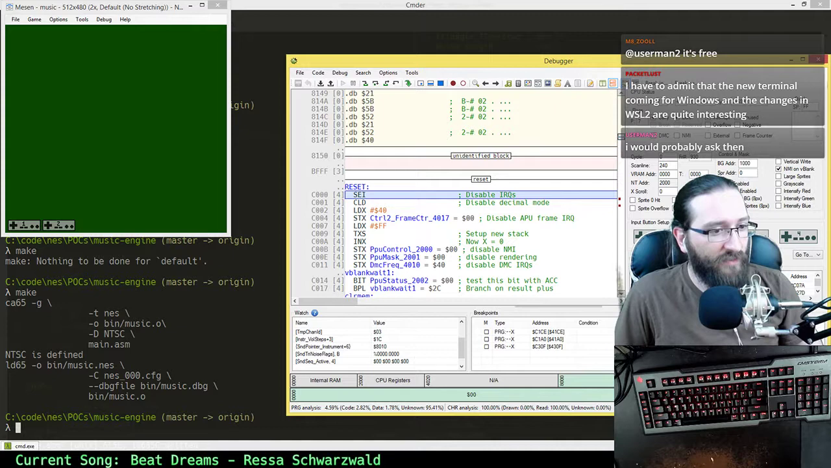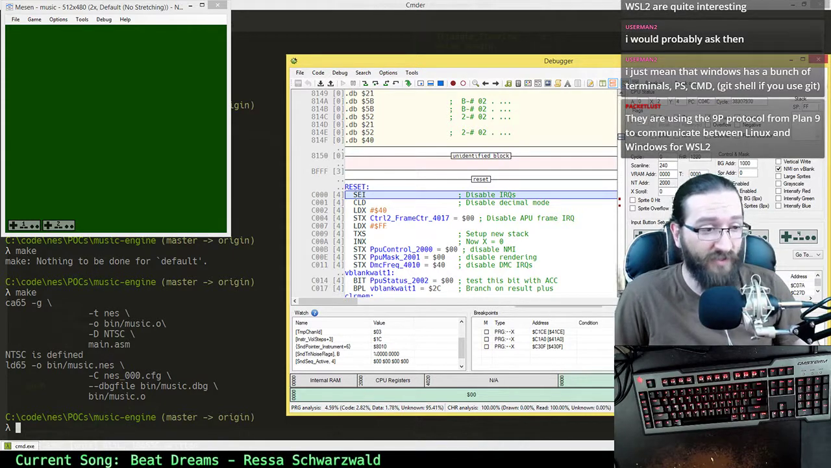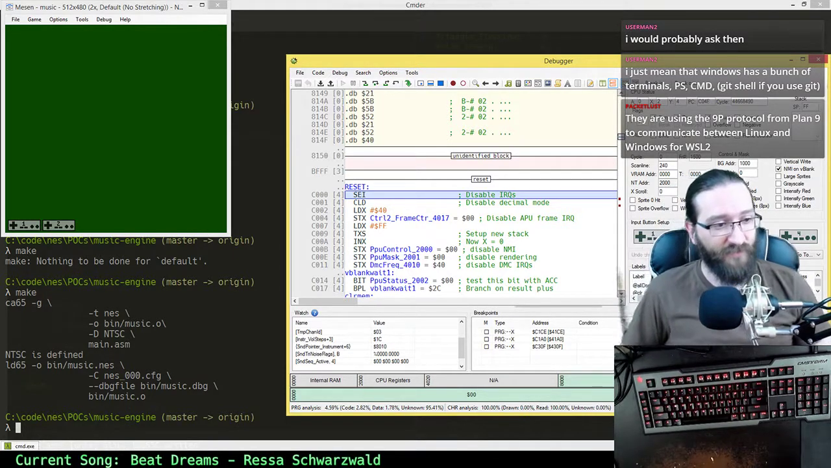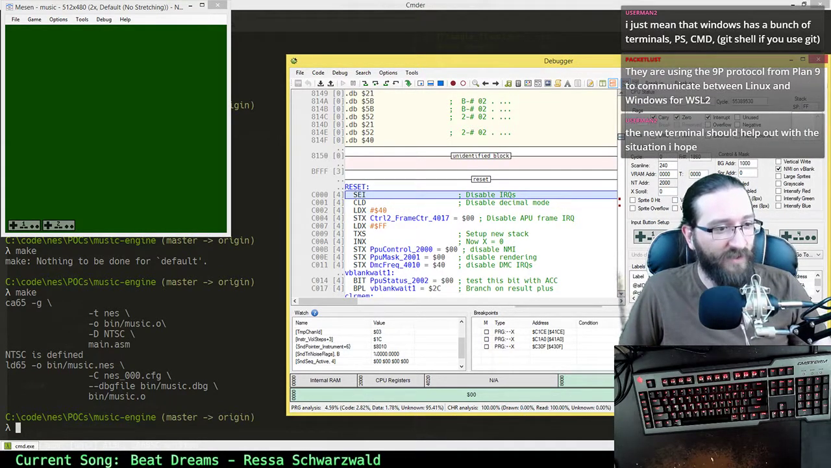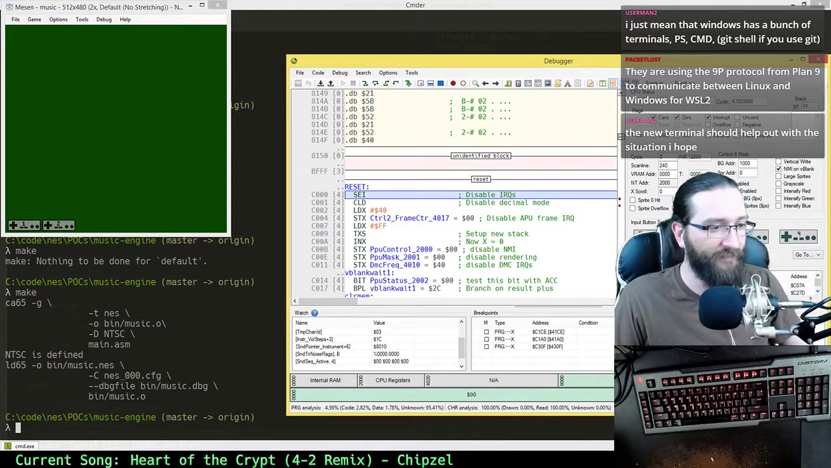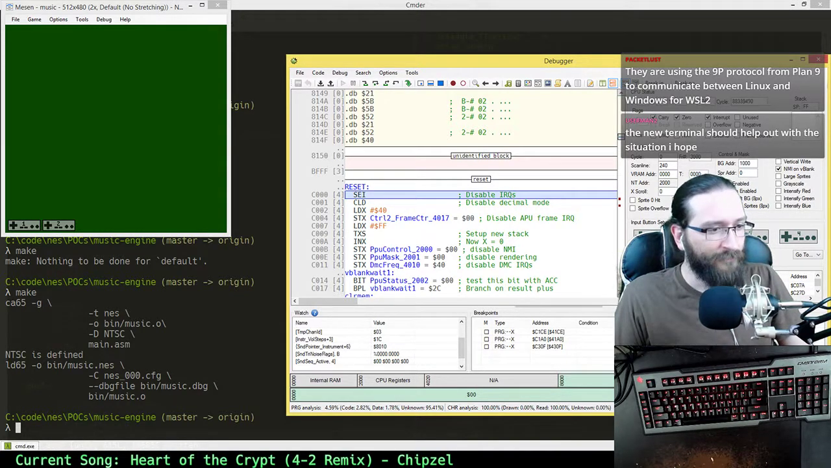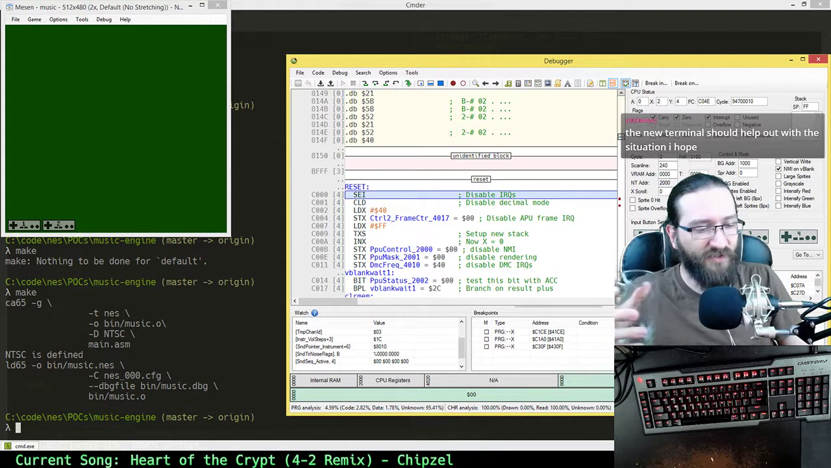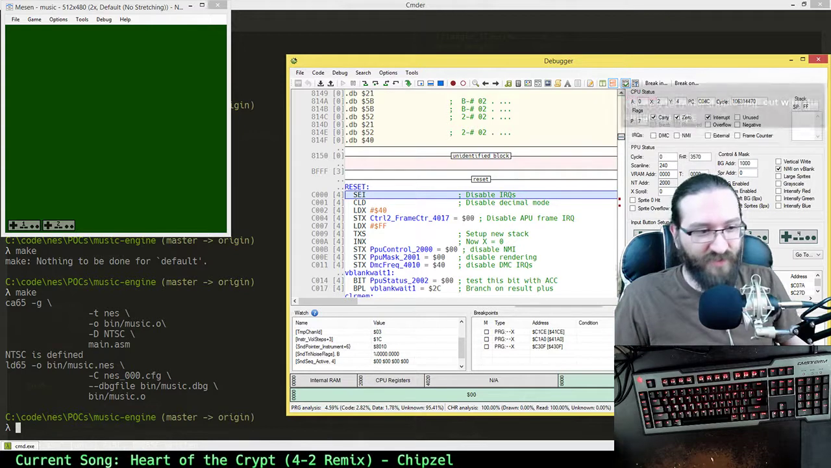I have to admit the new terminal coming from Windows and the changes to WSL2 are quite interesting. They are interesting, yes. I don't think I'll ever use them, but yes, they are interesting. It just means that Windows has a bunch of terminals, PS, command, etc. Git shell if you use Git. Yeah. No, Git shell is actually bash with paths set up specifically for Git, but yeah. They're using the 9P protocol from Plan 9 to communicate between Linux and Windows. Really? That sounds like an odd choice. The new terminal should help out with the situation, I hope. We'll see if it actually does.